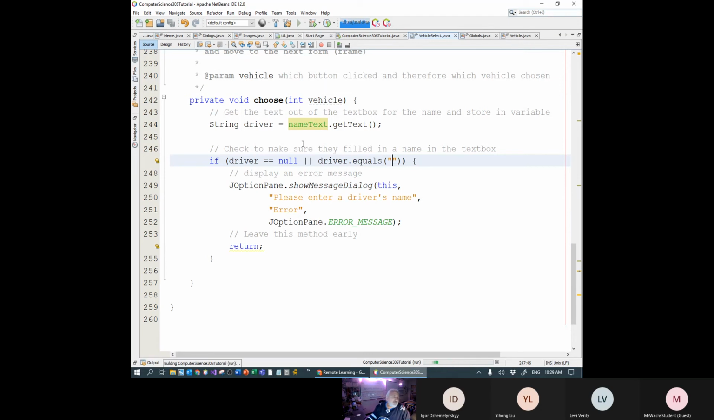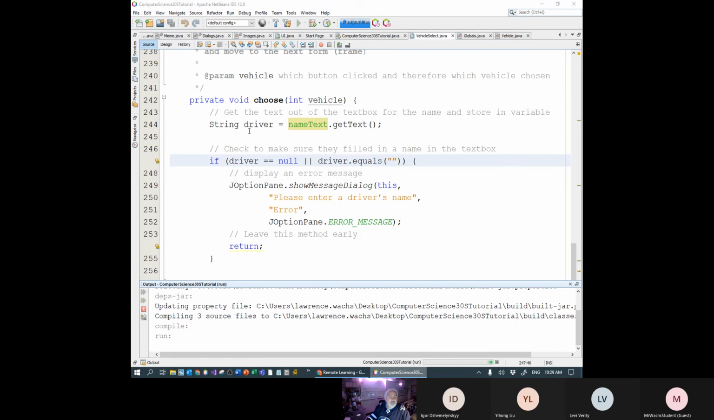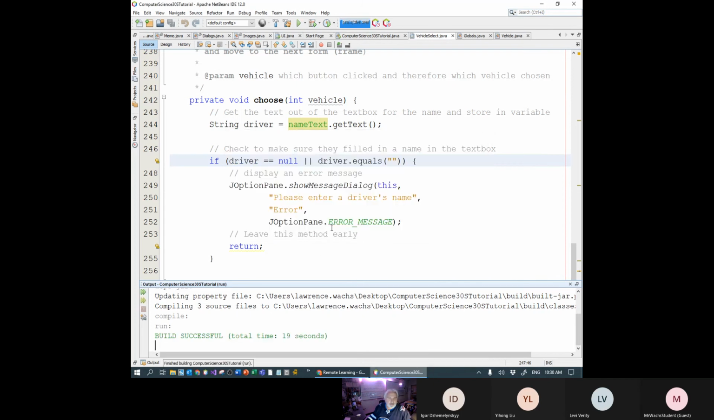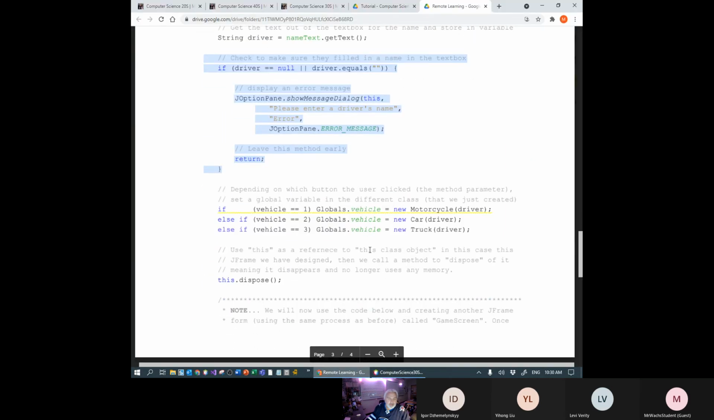So I'm going to try and pick a vehicle without typing a name in the text box. It says, please enter a driver's name. See, with me leaving it empty, that box is going to come up. If I do put in a driver name, that box will not come up. Okay? You can hear the countdown going in the background. But let's try and get a little bit of this done before we do that.